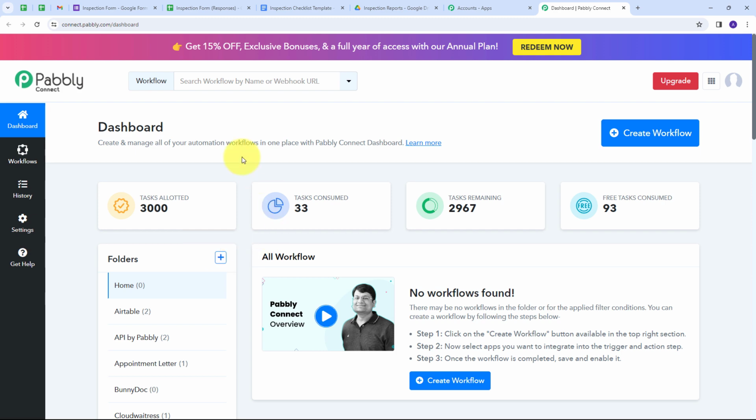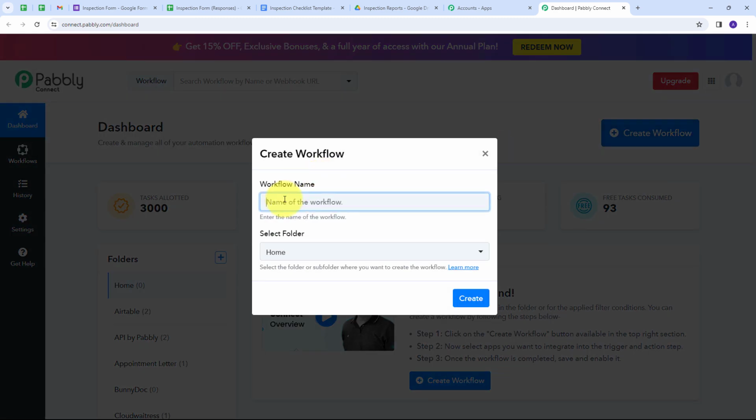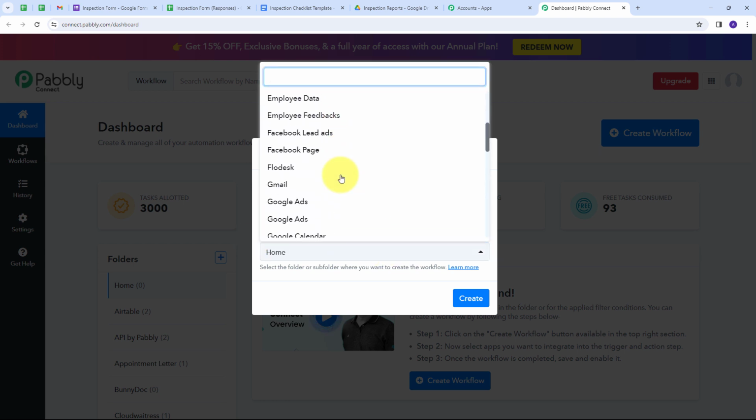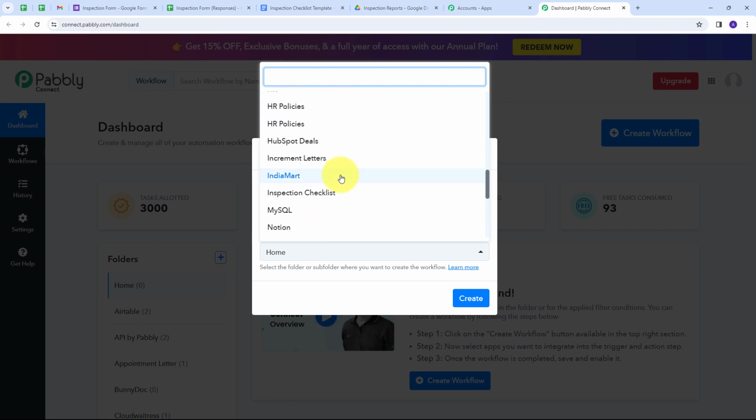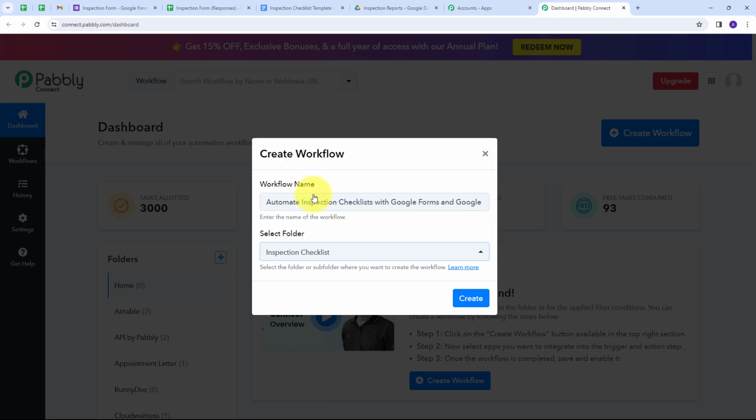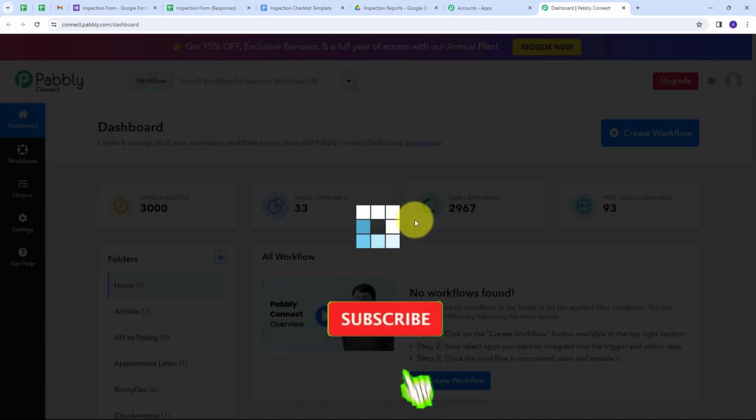Now here, I want to create a new workflow. For that, I have to click here on this Create Workflow button. And this window will pop up. Here I have to name my workflow, so I'm going to name it as my objective, which is to automate inspection checklist with Google Forms and Google Docs. Now I have to select the folder where I want to save my workflow, so I'm going to open this tab, and in this tab you will find all the folders that you have created in your Pabbly Connect account, and you can select any folder to save your workflow. So I'm going to select this folder of inspection checklist and I'm going to click on Create.